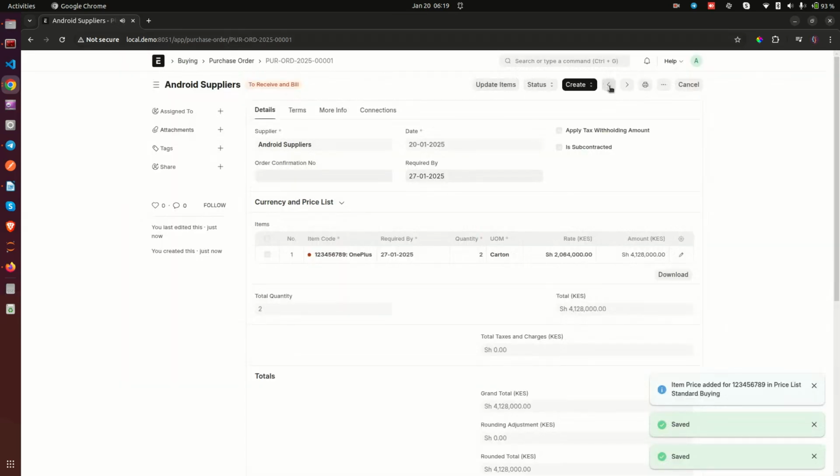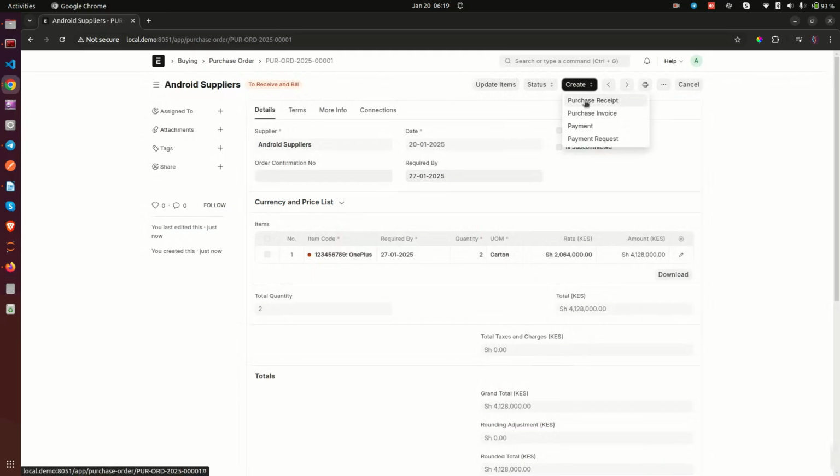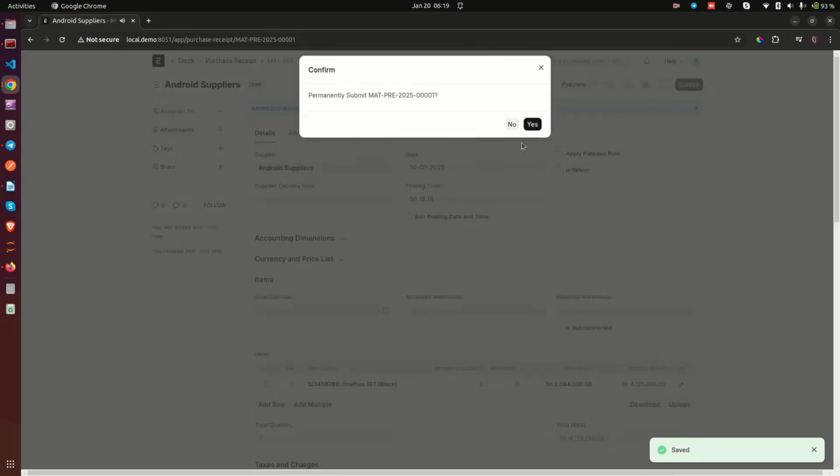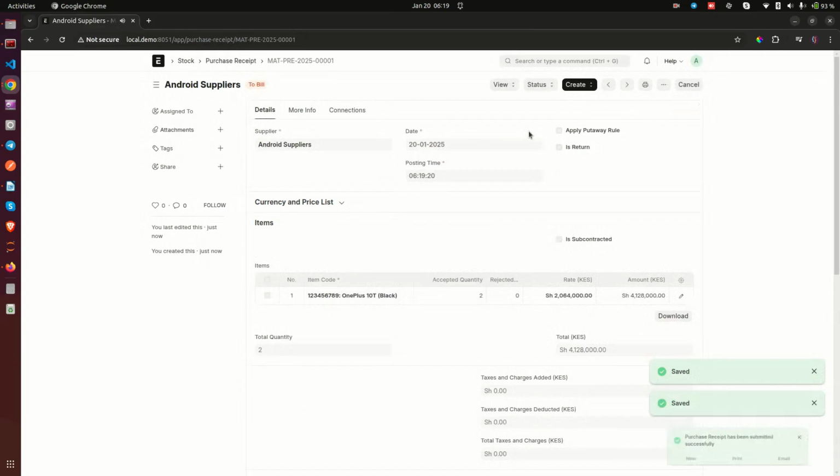Remember, this is a purchase order. So we need to create a purchase receipt from it so that we can get it into our warehouse or our store. And we just save and submit. We don't change anything. We don't need to change anything there.